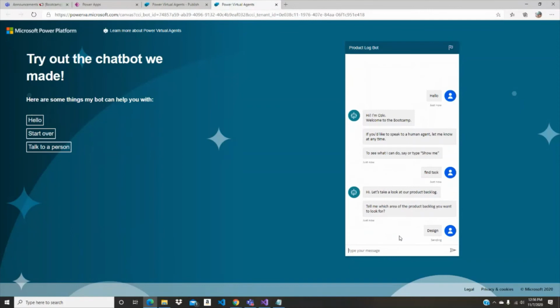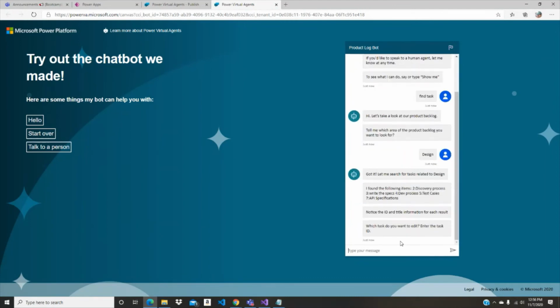I want design. Okay, so I'm passing you my input. I'm making the SharePoint API call. I found these items, I'm iterating through them, I'm concatenating this to a variable called result, and I'm showing it to you. It says, I found these items: discovery, write the specs, that process, and test cases. And it goes on. The power of this is that you can automate a lot of the process with natural language. That is the key here: you can use natural language to support workflows that would otherwise be done through some front end.